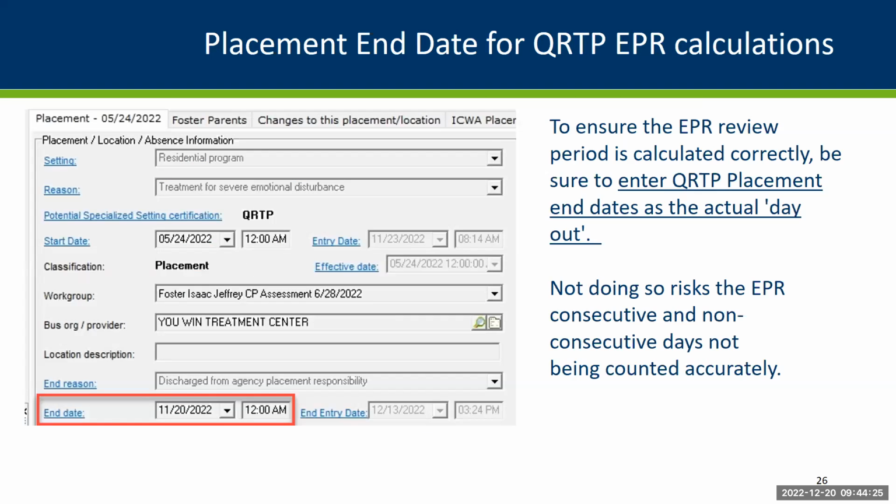So for the extended placement review calculation to calculate correctly, the QRTP placement and end dates need to be entered as the actual day the child or youth leaves the facility. So different agencies are doing this slightly differently. I think most are doing it this way already, but we do know that some have sometimes been entering it where it's like the last night slept.